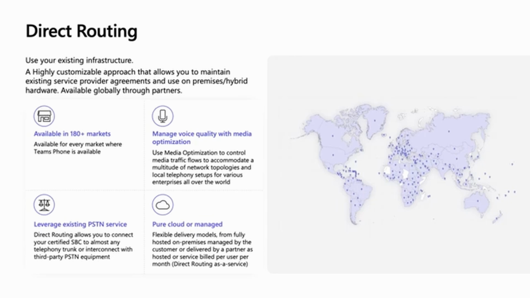As I mentioned, it's highly customizable and allows you to maintain your existing operator agreements and PSTN service. With direct routing, you can connect an SBC to almost any telephony trunk or interconnect with third-party PSTN equipment, which allows you to virtually use any PSTN trunk with Teams Phone, and also configure interoperability between telephony equipment such as third-party PBXs, analog devices, and Teams.